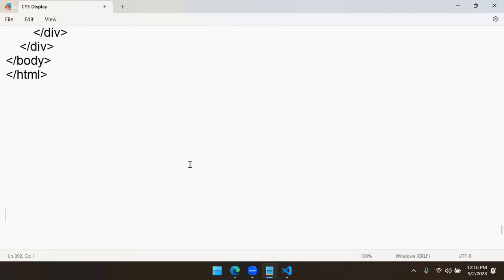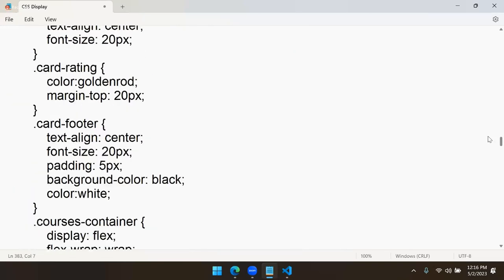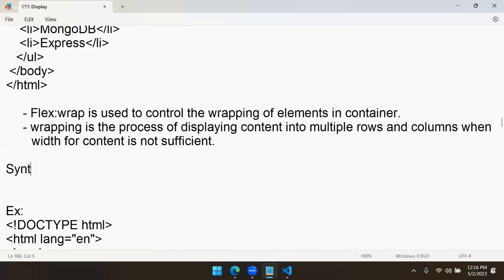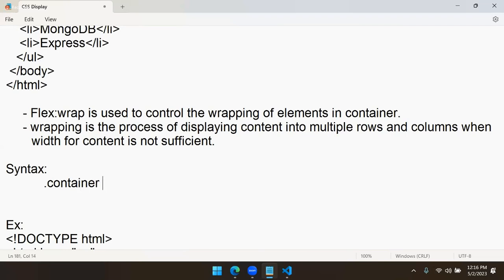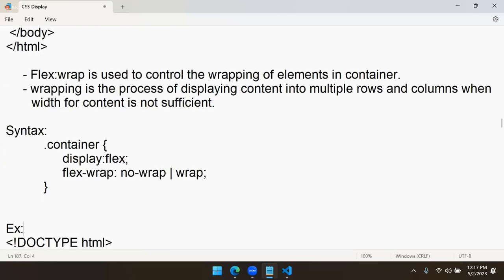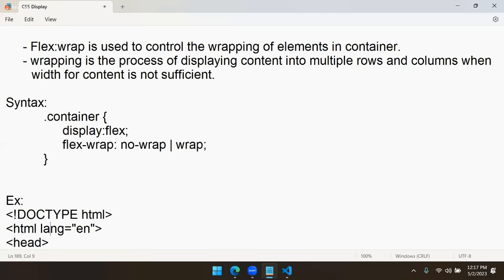One more important thing in the flex options, what we learned, two important things. So wrapping syntactically here we will give. For a container, we have to add display. Display is what? Flex and flex wrap. We can say no wrap or we can say wrap. That is how the container works. That is the display style.